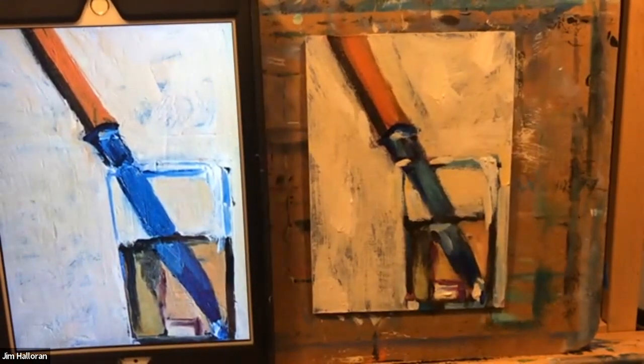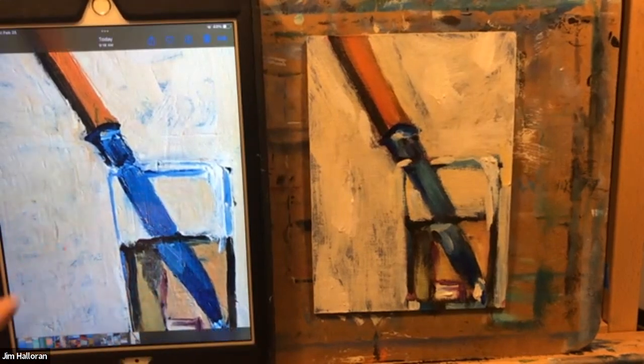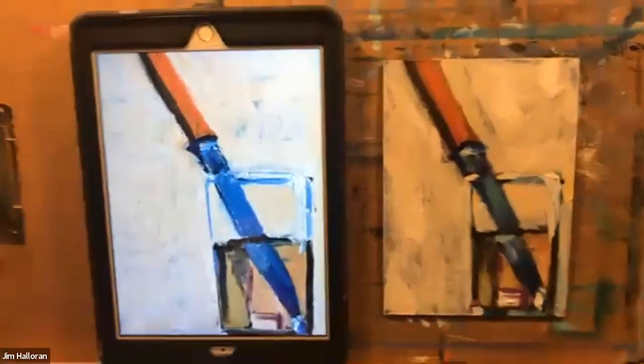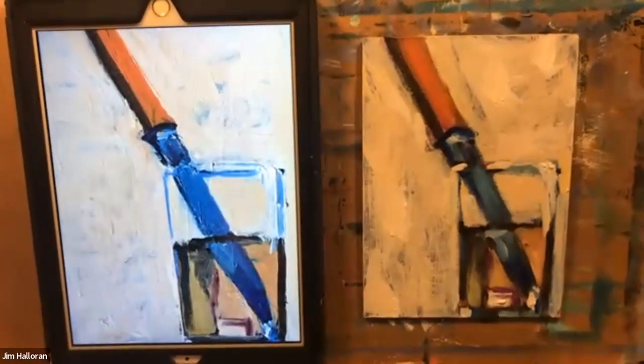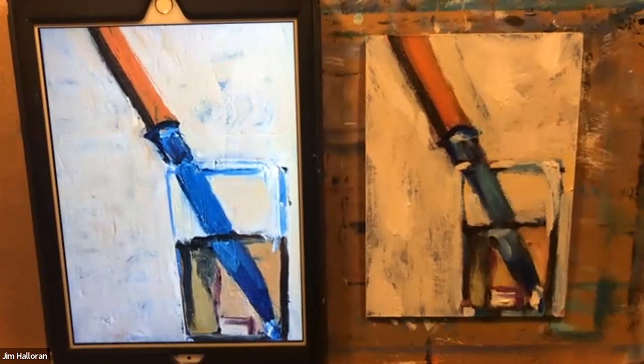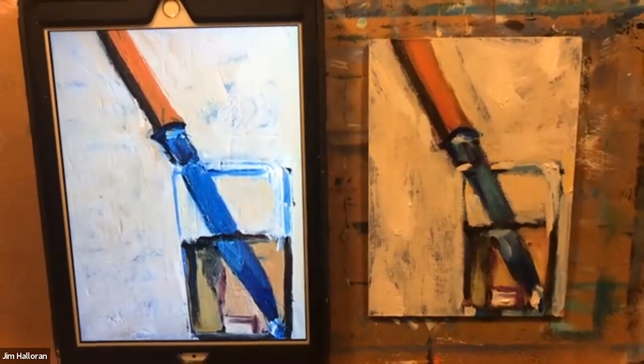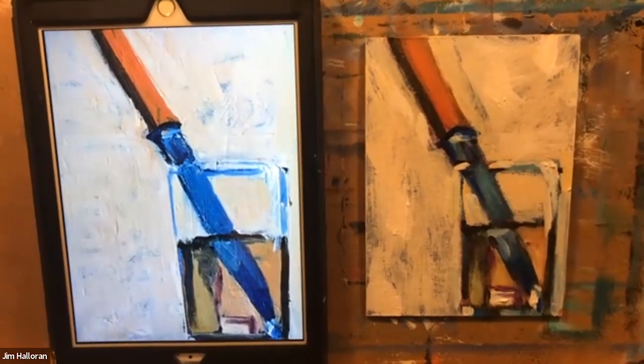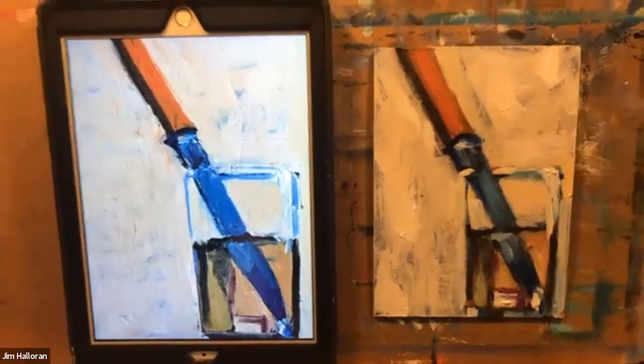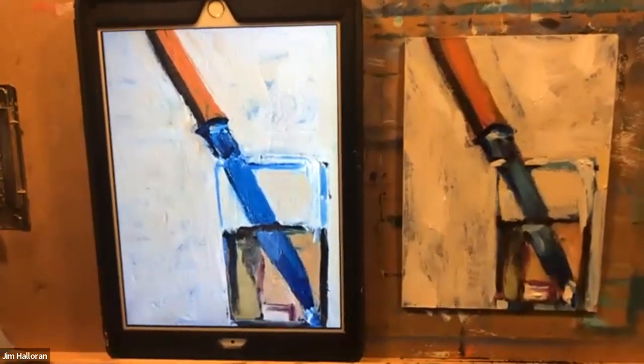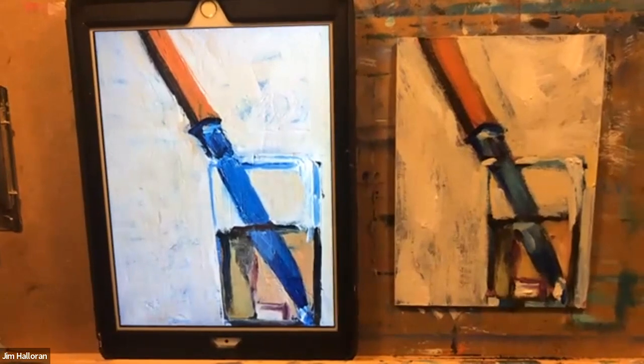When you don't know where else to go, that's a sign you're either stuck or done. But because of time, let's see. I think I want to open it up for some questions. So I'll leave the painting at that. And this took more time than I imagined. It was harder than I thought, which is often the case with abstract.